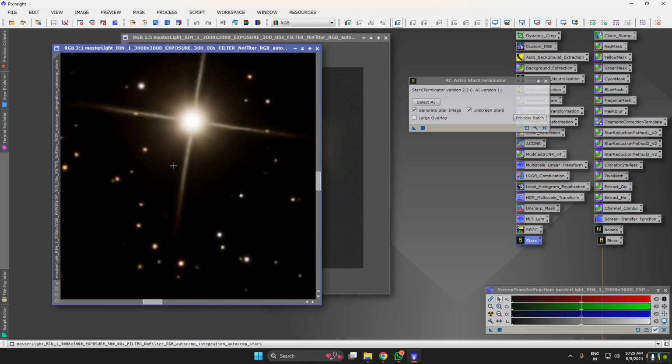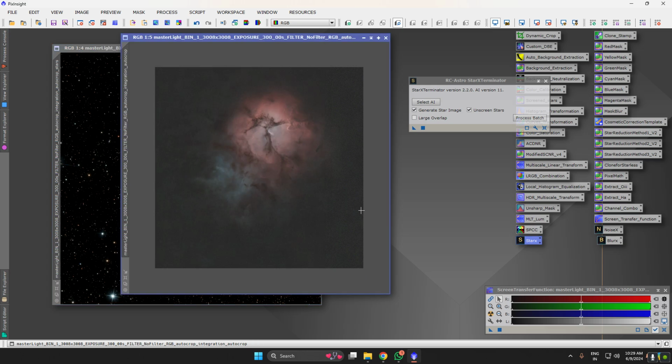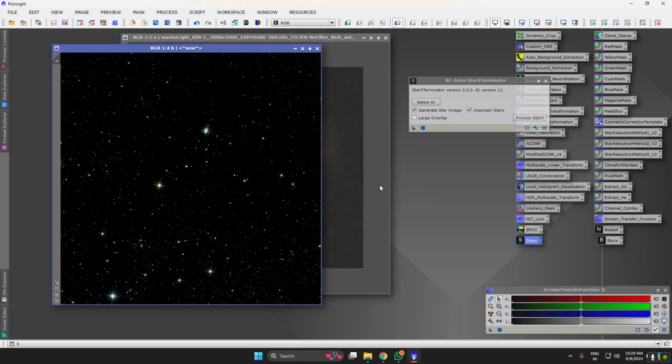Now this is one question. Oh, sorry. Go ahead. Go ahead. Because you stretch the image and then remove the stars, I'm just curious whether that's the normal way, or should you remove the stars before stretching?